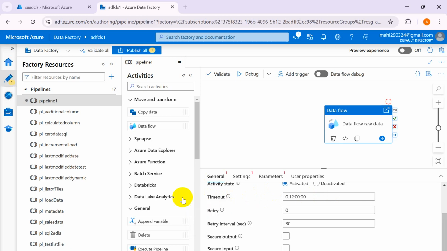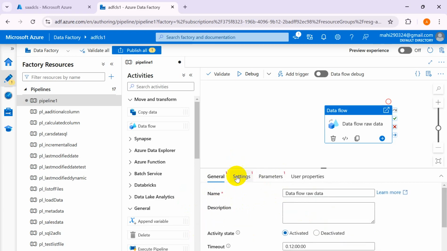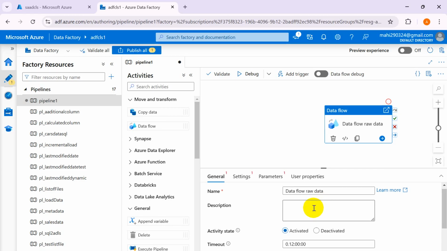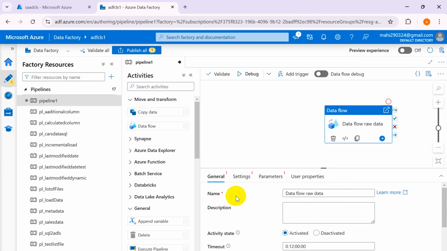And the first digit is nothing but the day. And retry is the maximum number of retry attempts, and the retry interval is 30 seconds. So these are self-explanatory things. So we have given the mandatory column, which is the name.